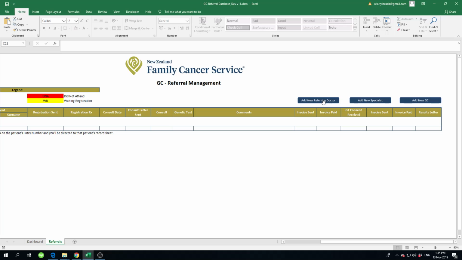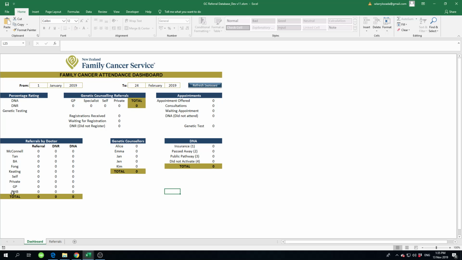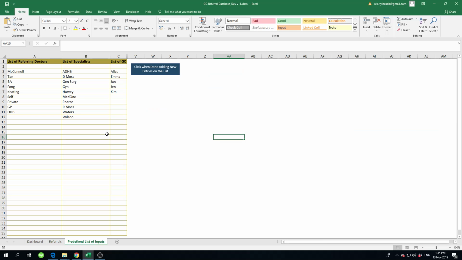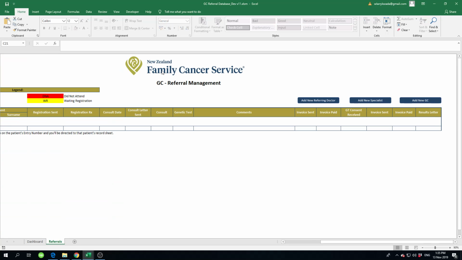So if you want to add a new referring doctor, okay, if you add a new referring doctor to here, that new doctor will be included just below this row. Okay, to do that, you just click on this button, right? And this predefined list of inputs will show up, and you put that new doctor in here, and that should appear on the dashboard. Okay, when done, you just click on this button.